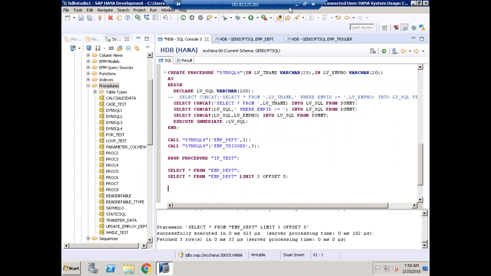Sridhar, is FROM DUMMY a must for all those three select statements? Yeah, obviously, because the moment you use the select statement, whether independently or inside the procedure, compulsorily we should give the table name. Otherwise, the select statement syntax would fail. Or else, let's try it now.